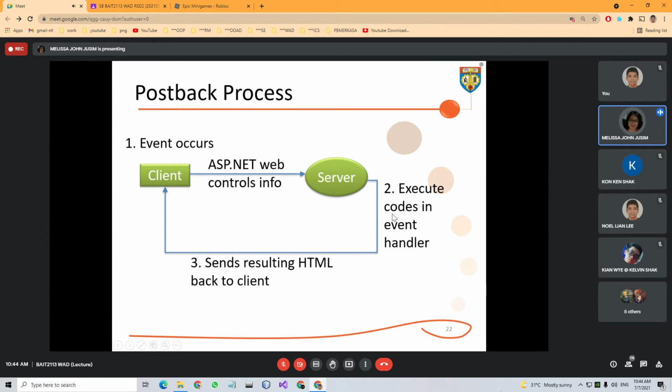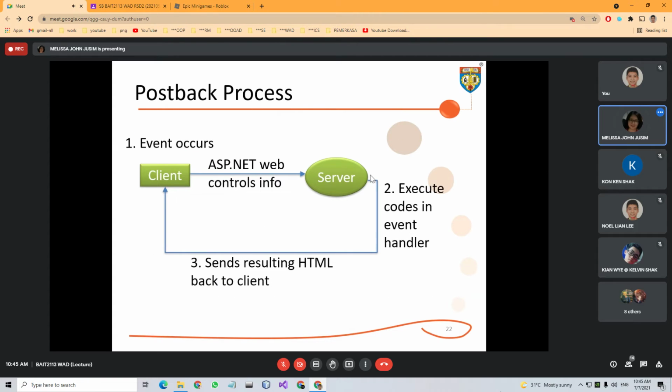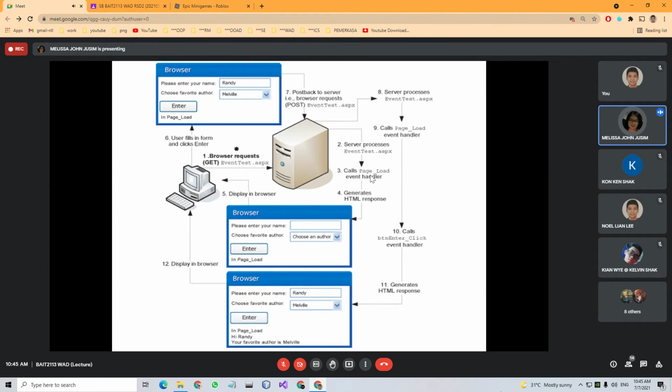So what is the code that I have in the event handler? Label1.Text, and then I set it with a string, a welcome string. And then the server will send the resulting HTML back to the client. So very easy. You look at this diagram and this description, and hopefully you can explain the Postback process in your own words. There's a more detailed diagram, and you just need to look at the steps.